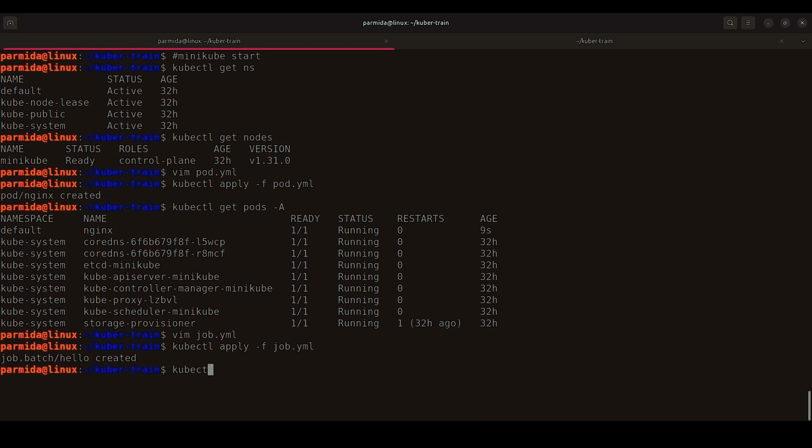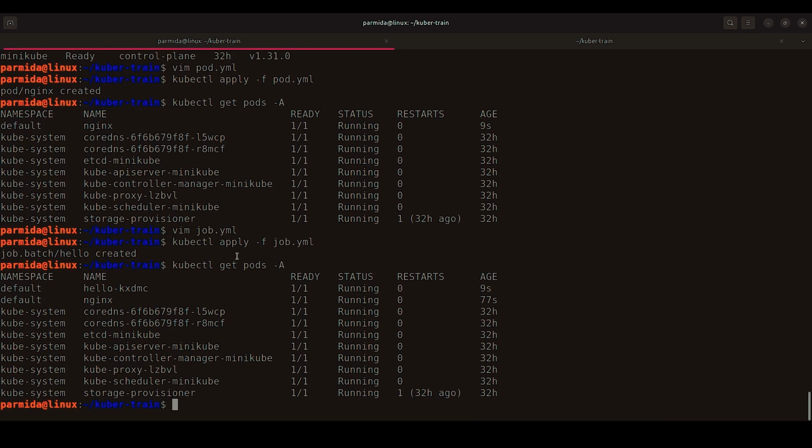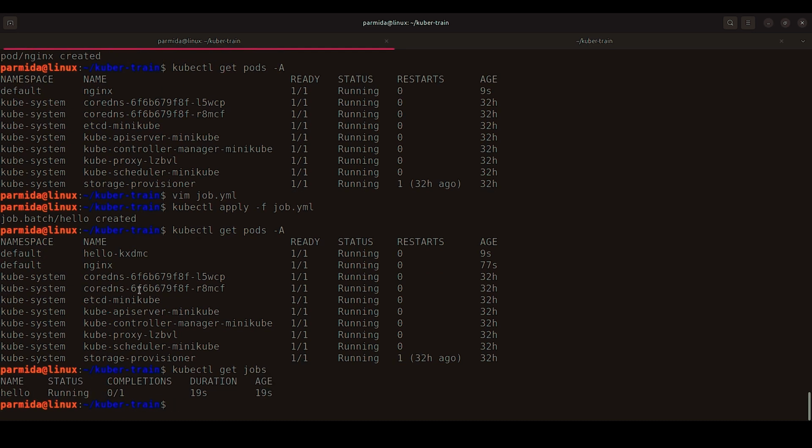and you can see that there is a pod named hello, and also there is a job which is not finished yet. And if the job finishes, this pod will disappear.